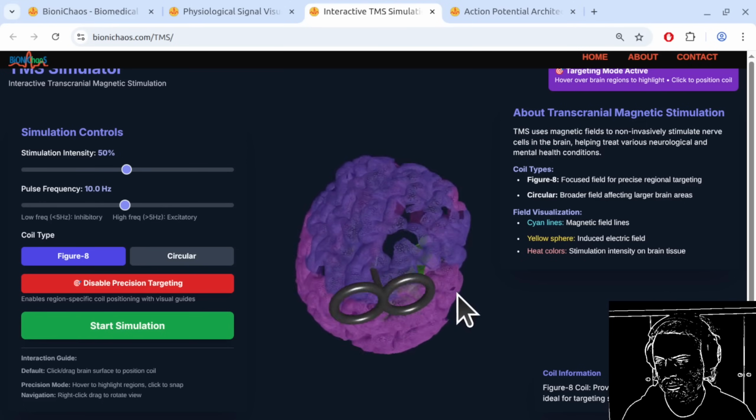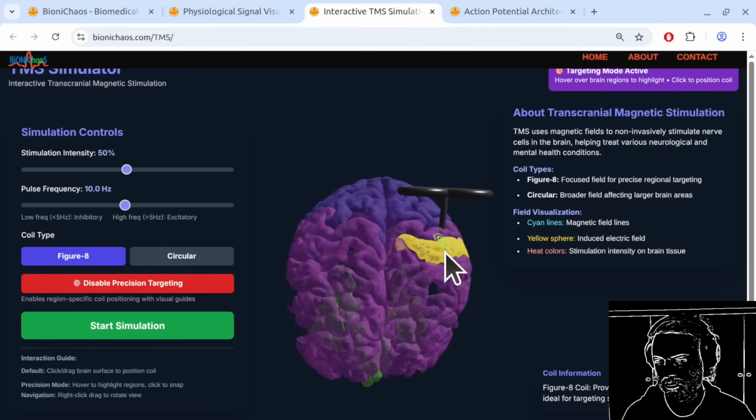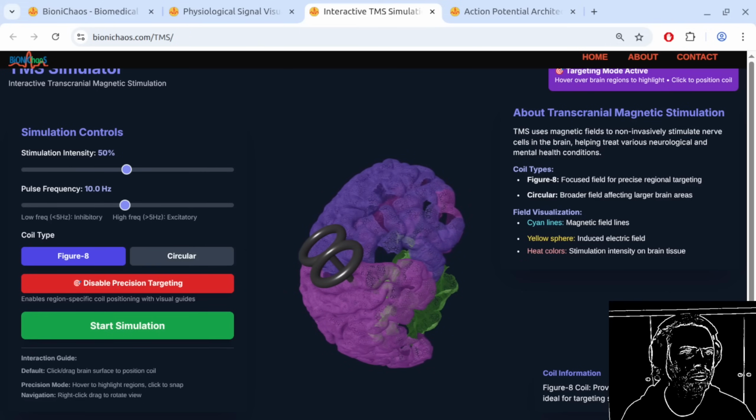And today, we're going deeper. We're not just talking about TMS theory. We're actually diving into an interactive simulation. Mm-hmm. It really lets us see these complex brain processes happening. Visualizing it makes a huge difference.